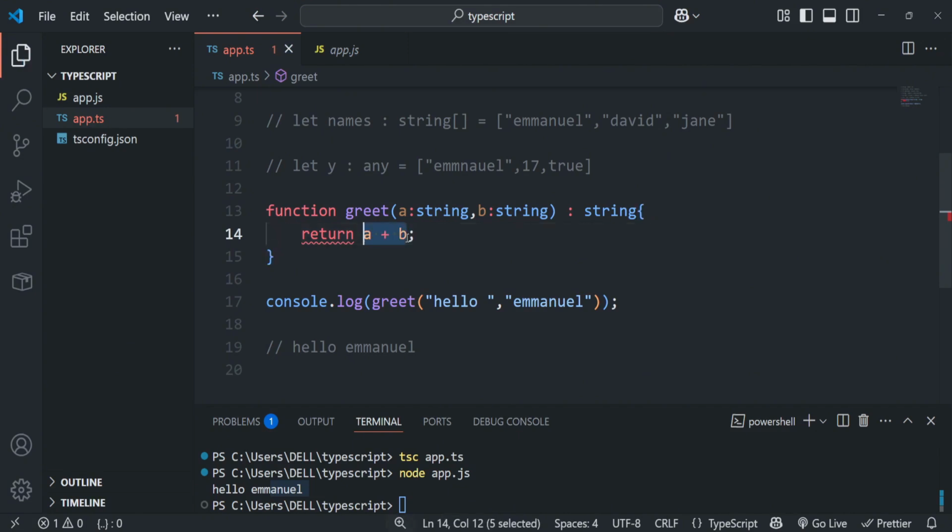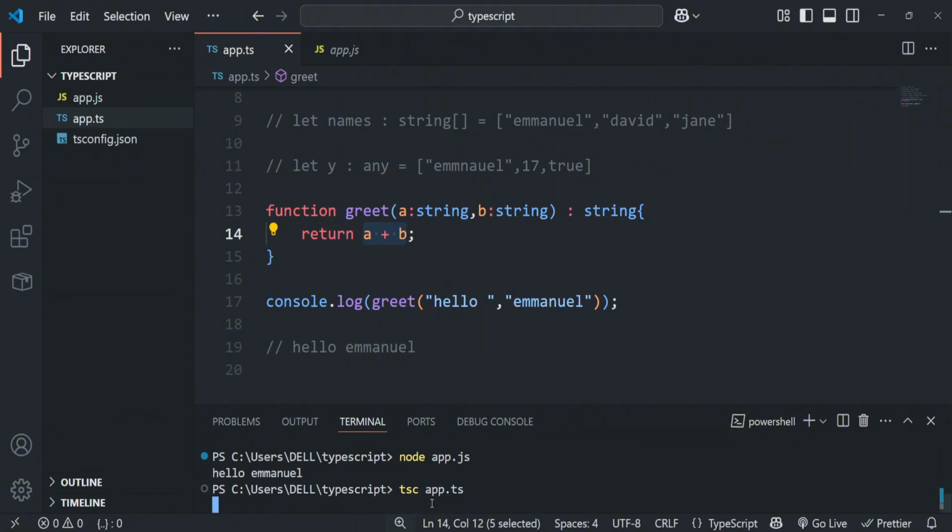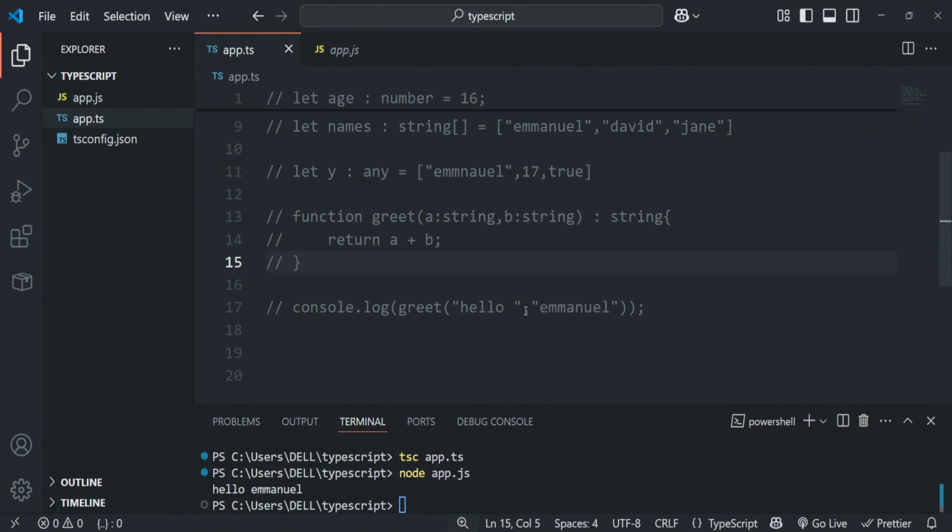I'm going to return back. I'm going to save that. Now, when I run tsc app.ts to compile our code to JavaScript, then I'm going to run node app.js. You can see that hello Emmanuel gets printed out to the console still. Next, we are going to talk about types and interface in TypeScript.